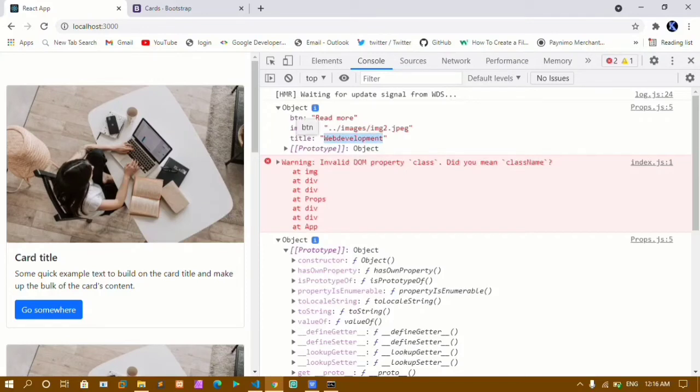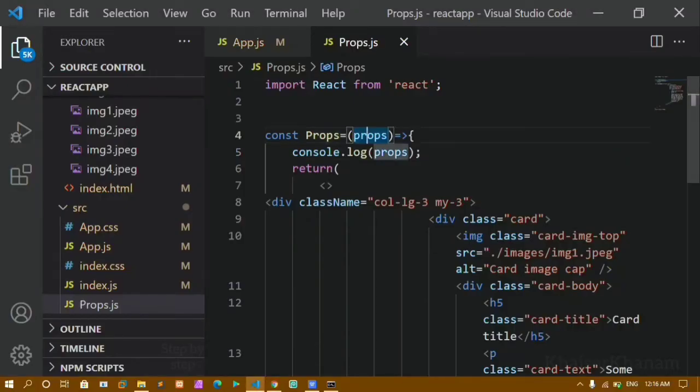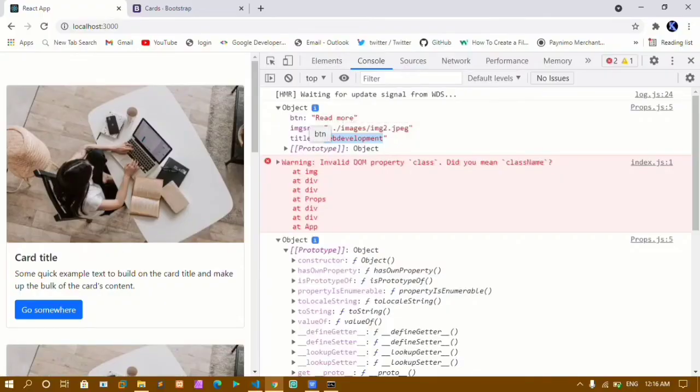Now this is an object. For objects, we use object dot that particular property name. This object name dot btn, object name dot image src, object name dot title. My object name is whatever I have given here. So props dot btn, I'll be getting this data. Props dot image src, I'll be getting this data. Props dot title, I'll be getting this data. This is how we are going to access these attributes inside the child component.